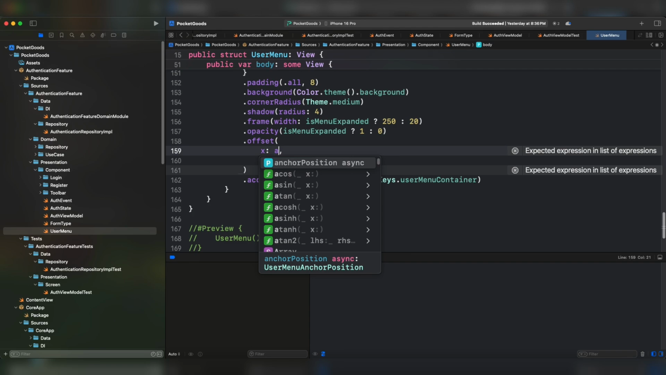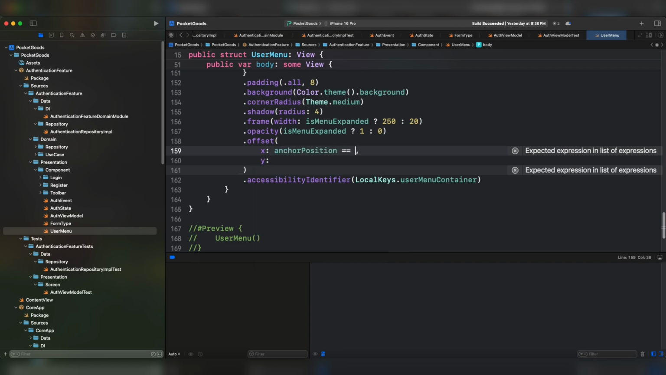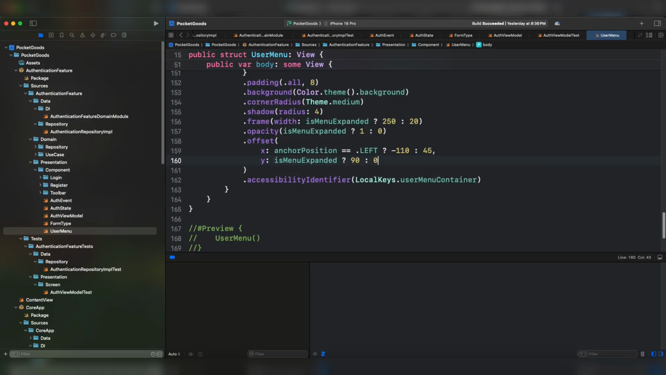If the anchor position equals left, this value should be, for example, let's make it to the extreme 110 or 150, for example, and we have to do the opposite basically, 110. Otherwise, let's do, for example, 45 or 60. And for the Y position, if it is expanded 90, we're going to push it a little bit down, if you will. Otherwise, it should be 0 from the same position of the user menu button.